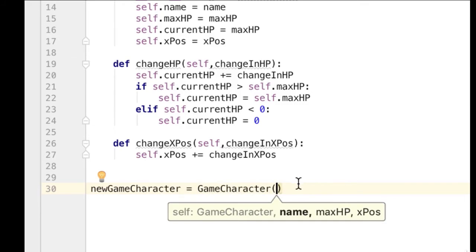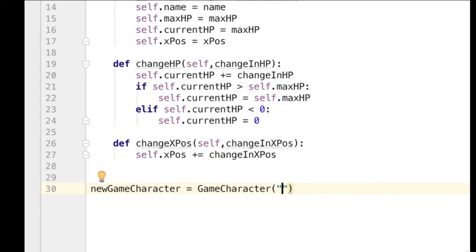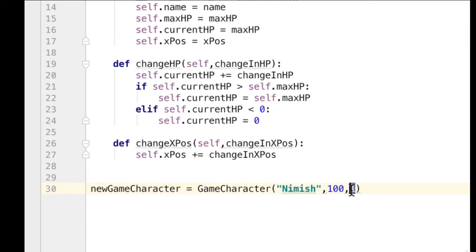I'm just going to open up the parameters like I would, and it's going to ask for a name, maximum hit points, and an X position. So I'm just going to start by typing in my own name. I'll give this guy, let's say 100 hit points to start off with, and we'll start this character at position 1. So now we've successfully created a new instance of our game character class, which is an object, and this is our new game character object. So you'll note that it looks very similar to a typical variable declaration.